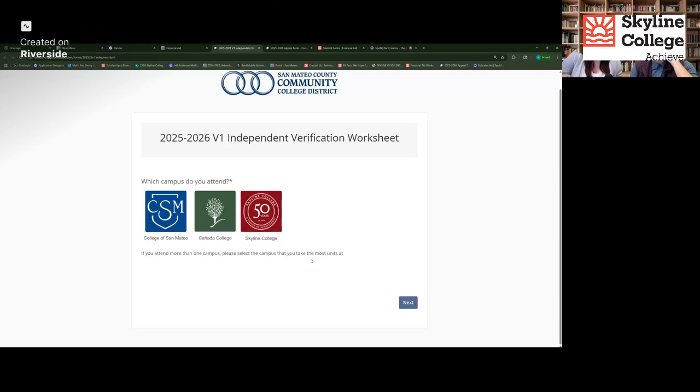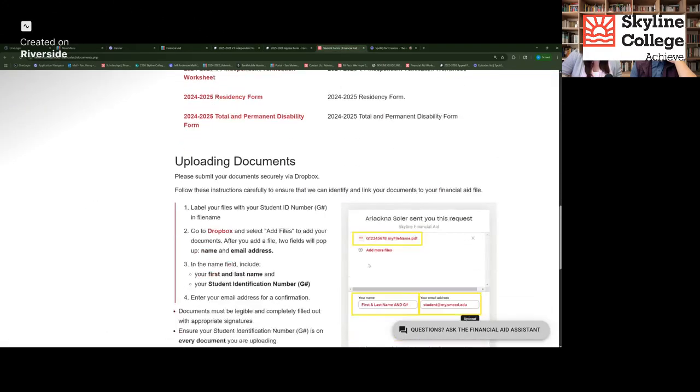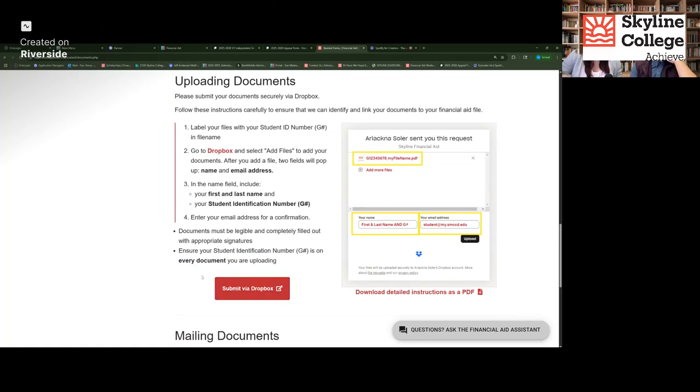I just wanted to mention that also an option, if you submit this verification worksheet and did not attach the taxes at the time of uploading this form, you could always use the Dropbox to submit any additional documentation that you may need or forgot to put.